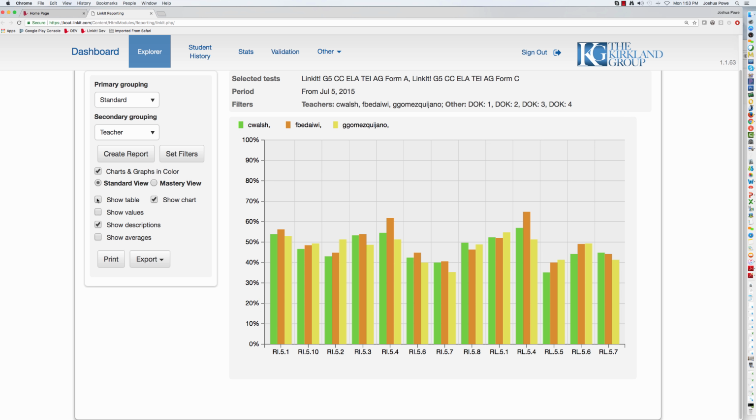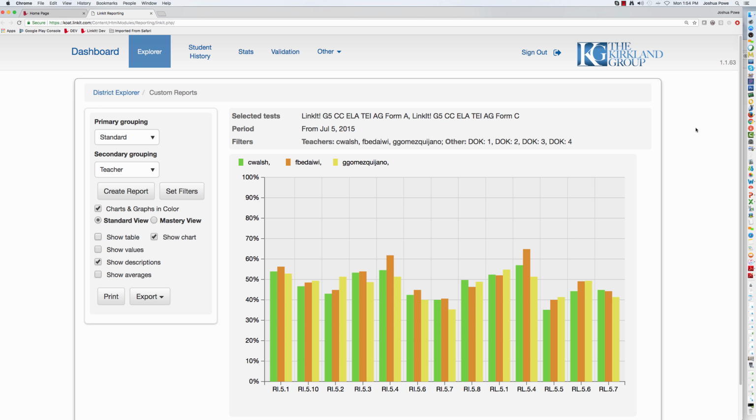I'm going to remove the table so we can get a better view. This display allows me to easily determine which teachers are having more success with certain standards than others, and vice versa. We'll leave it there for now, but hopefully this short video has given you a sense of some of the key features of the COAT custom reporting platform, particularly when it comes to looking at data by standard and by teacher.